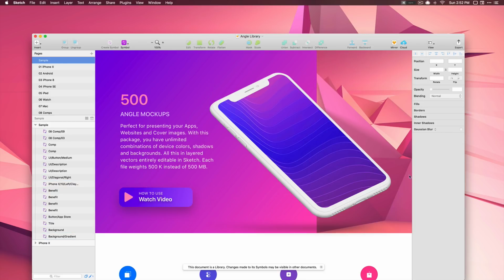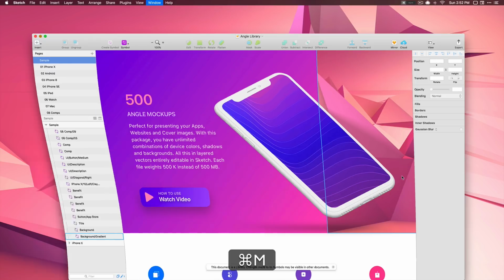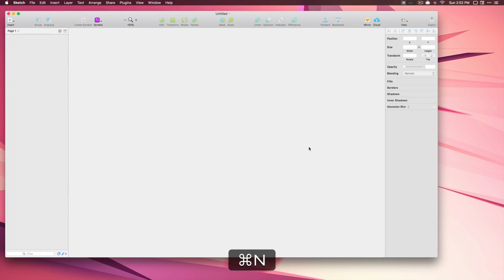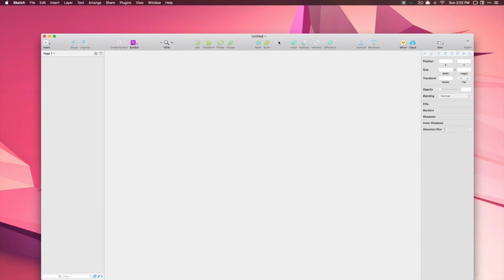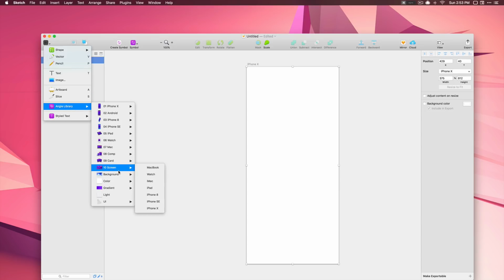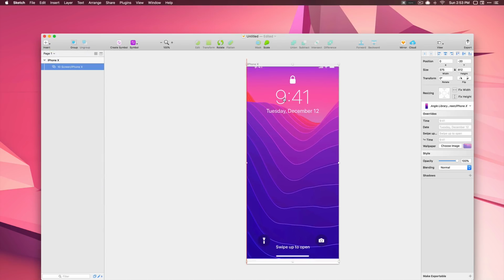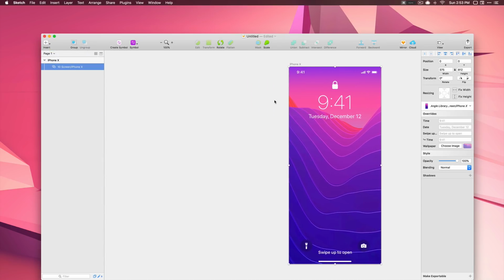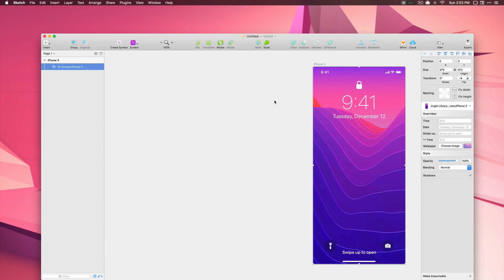So with this, I want to show you how to start from scratch. So I'm going to minimize this. I'm going to create a new document and I'm going to create an artboard. Usually with this artboard, you want to place your app screen. I'm just going to include one of the screens that are provided as part of the Angle library. So I'm going to go to screen and I'm going to select iPhone 10. So I'm going to place this and voila, this is my screen and I want to apply it to my little mockup here on the left.